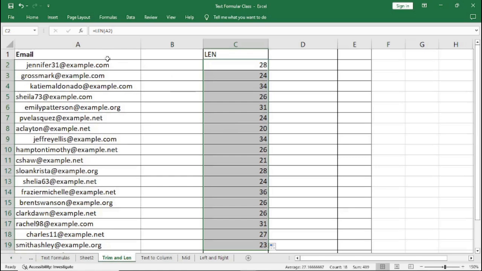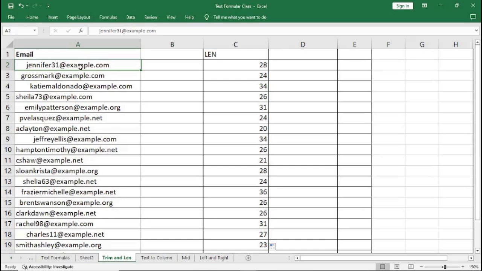Now, if you look at the record here and count, we have 1, 2, 3, 4, 5, 6, 7, 8, 9, 10, 11, 12, 13, 14, 15, 16, 17, 18, 19, 20, 21. As I can count here, there are 21. But Excel is telling us we have 28, and that is because of the irregular spacing we have here. Take note, Excel counts every space as a character.